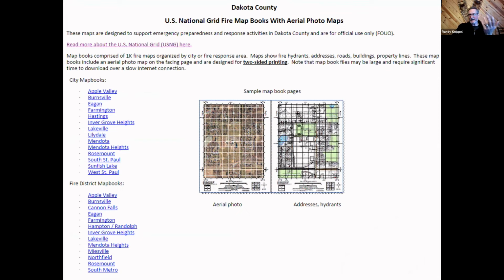So you've got a cover page and an index and all of the map book pages. And we actually did it so that for each facing page, you've got an air photo on one side and a street map on the other side. Works very nicely. And you can have a street index in the back and things like that. But these are all available on a website. Somebody can just click on Apple Valley and they get the entire map book downloaded as a PDF file.